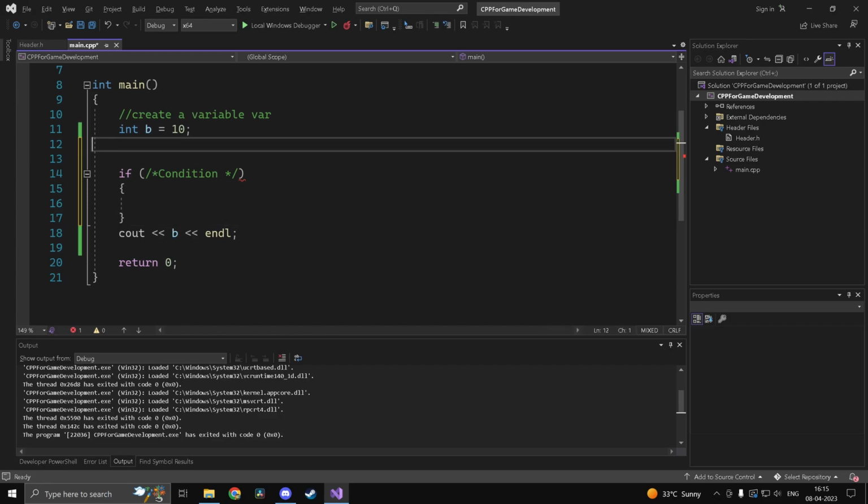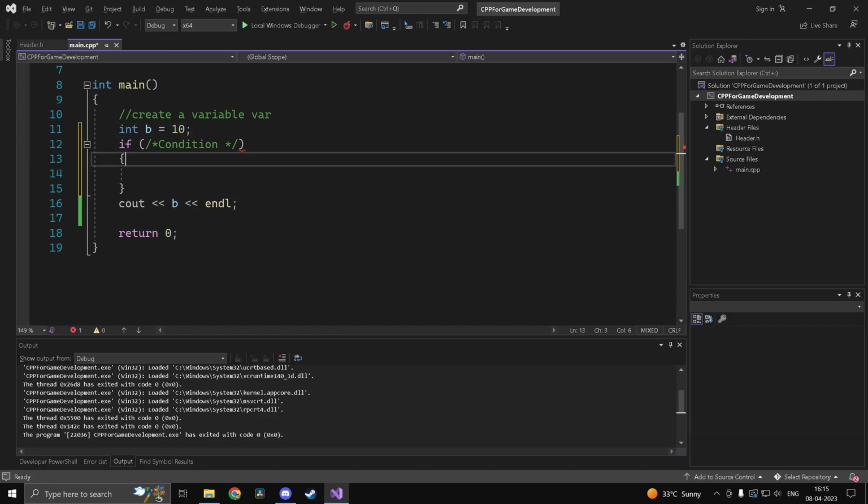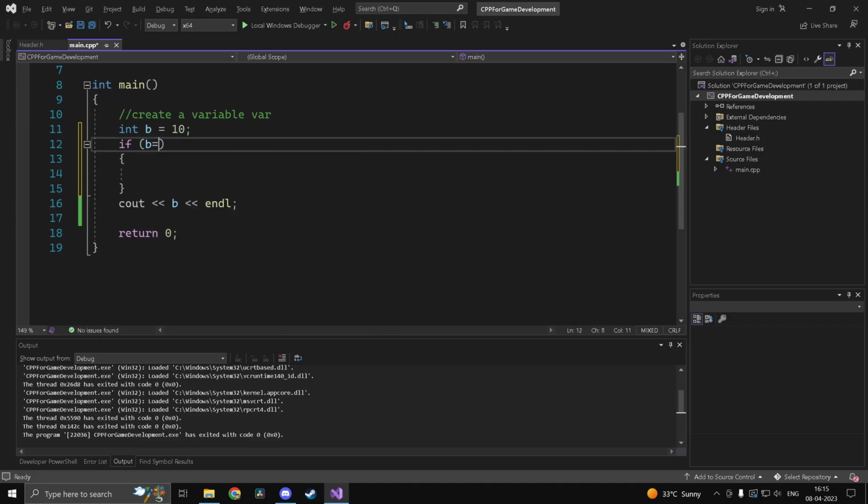Now for example we have int b equals 10. Now let's check if b is actually equal to 10. So if b double equals 10, you would notice that I used two equals. The reason is that single equals means assignment. So basically by typing in single equals, you're basically saying you want to assign 10 to b. So the way you actually check if b is actually equal to 10 is by using double equals. So you use two equals.